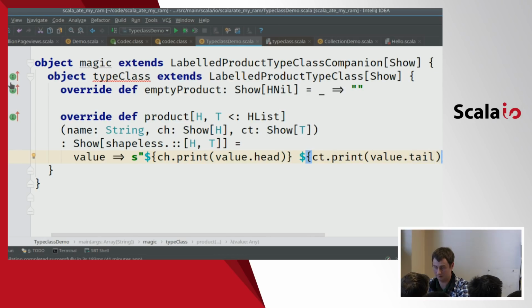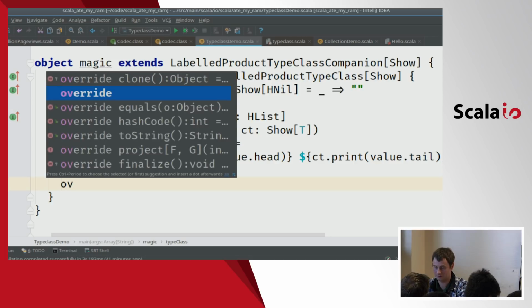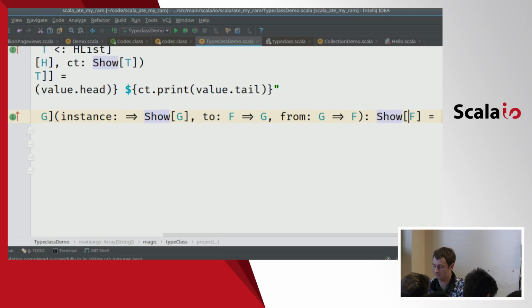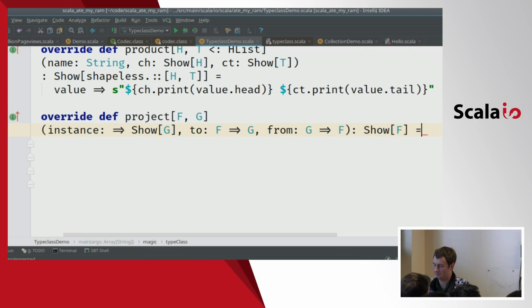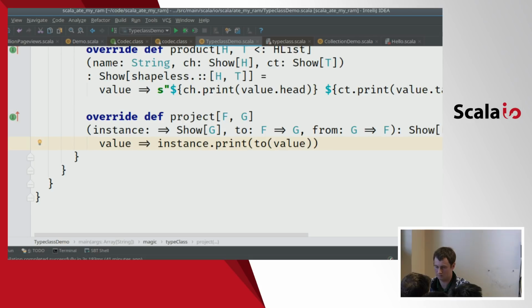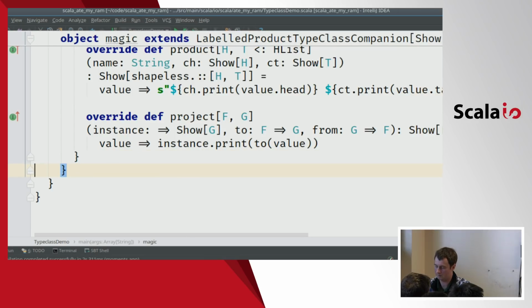And it's still red. It's because we forgot the third method, which, I technically don't know why it's so required, but it's the projection. So how to generate a type class for F when you have a type class of G, and the projection from F to G, which is really straightforward when you get used to it. So it's value, instance, print to value. So that's all. And we should hit compile very carefully, you know. Things happen. Okay, looks like it compiles.